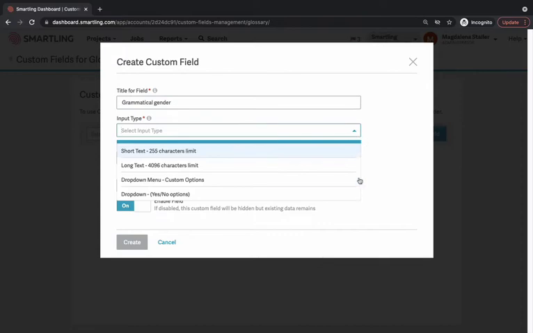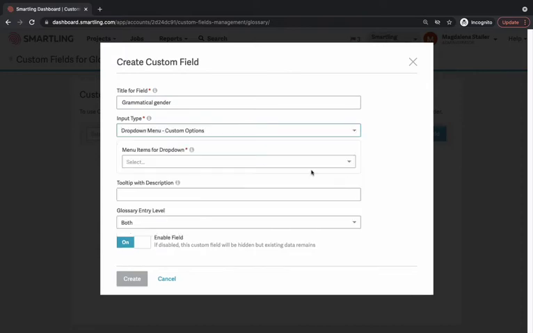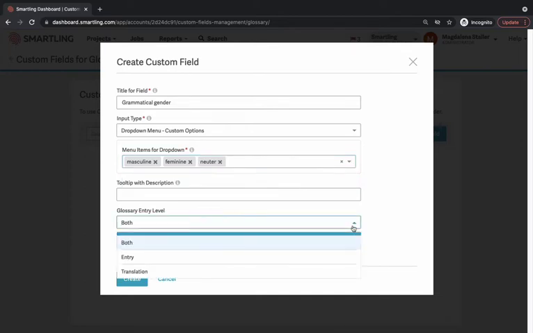For example, if you would like to record the gender of each glossary term to give the linguists even more context, you can create a drop-down menu for all grammatical genders here. You can choose if this field should be visible on the entry level, on the translation level, or both. If you select to display the field on the entry level, it will be part of your entry details panel, and the information recorded here will be visible to the translators working on all languages.